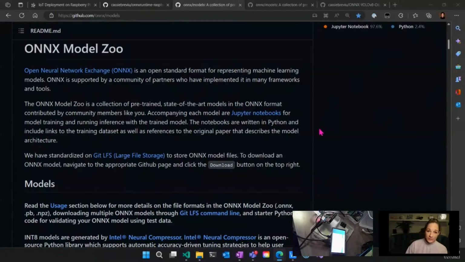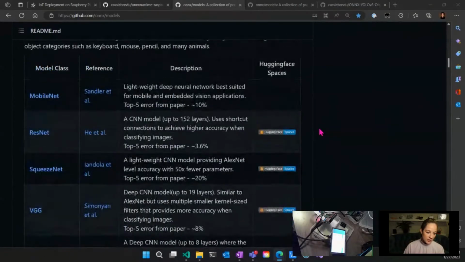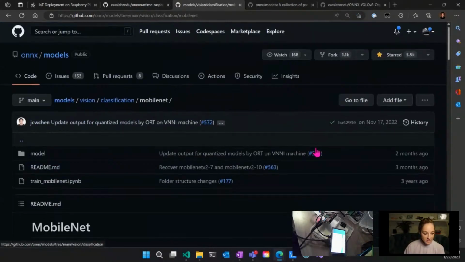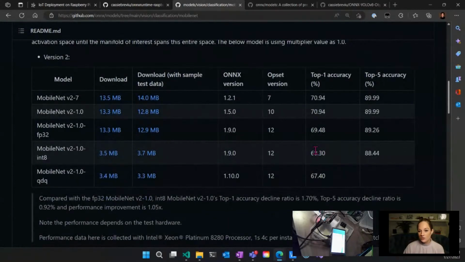Okay, so the ONNX Model Zoo, we have all kinds of different models here, and we are using a MobileNet model because they are small. They have pretty good accuracy, which means they can run on my device without issue.